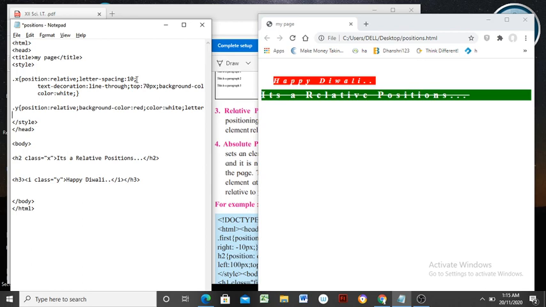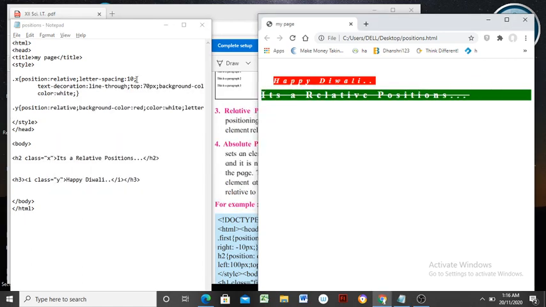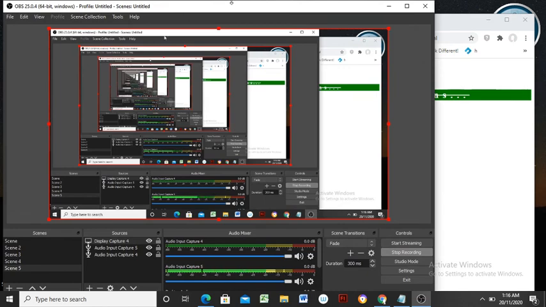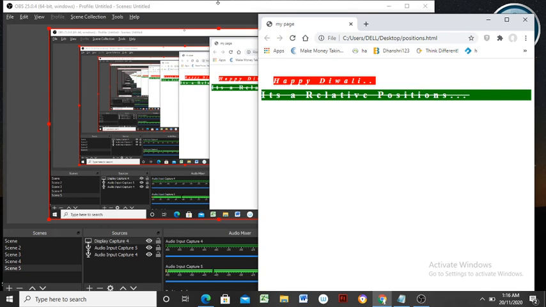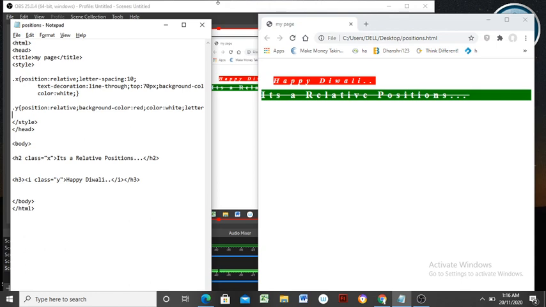In the next lecture we will see the next type of position, that is nothing but absolute positioning. So students, be careful using these properties and such values within the browser window, whatever we have displayed, and it will be displayed in your browser's window.